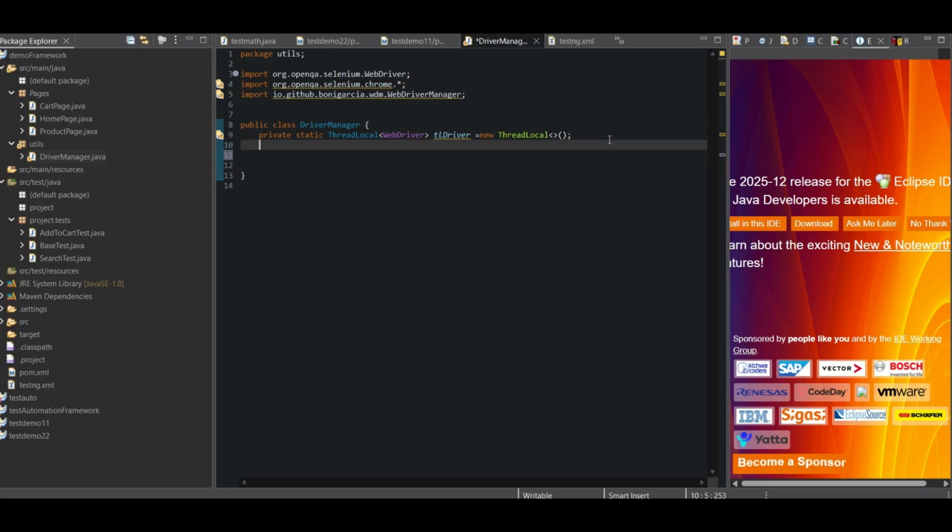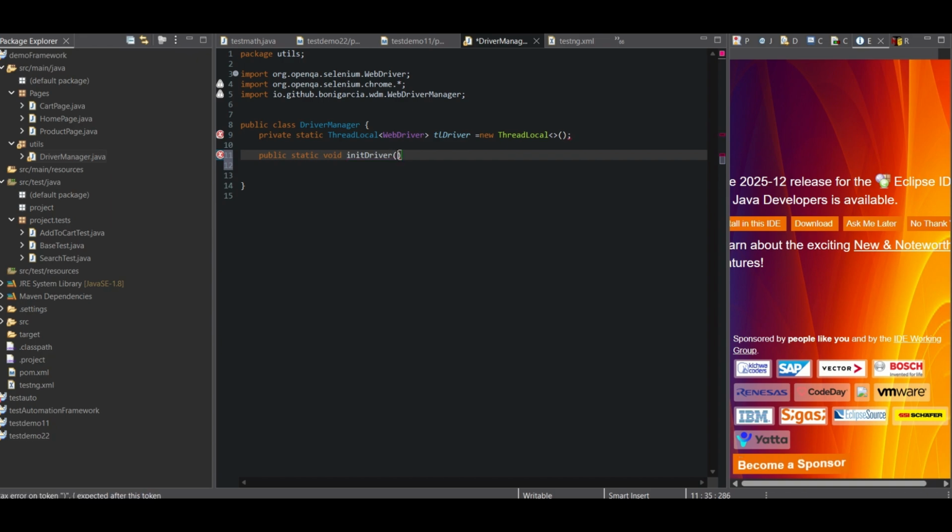Then what we need to do is initialize the browser driver. How can we initialize it? public static void initDriver. And now we will set up the Chrome driver.